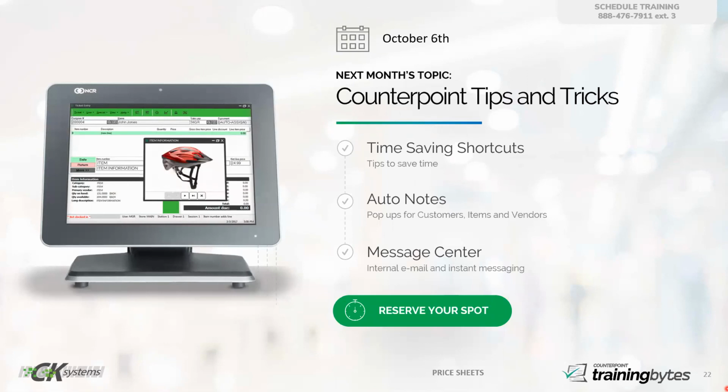Next month is going to be really fun. On October the 6th, we're going to do Counterpoint tips and tricks, things that you may or may not know about Counterpoint, or maybe learned a long time ago and forgot about them. But I'm going to show you some time-saving shortcuts. I'm also going to talk about auto notes. A lot of people forget about that after day one training.